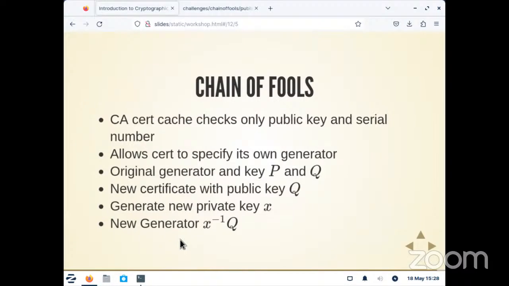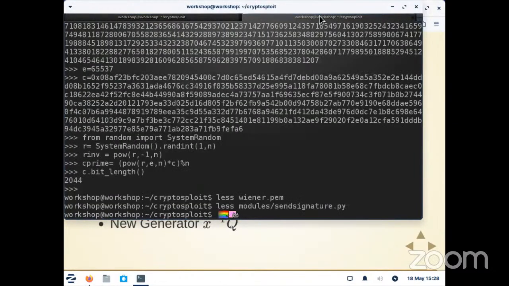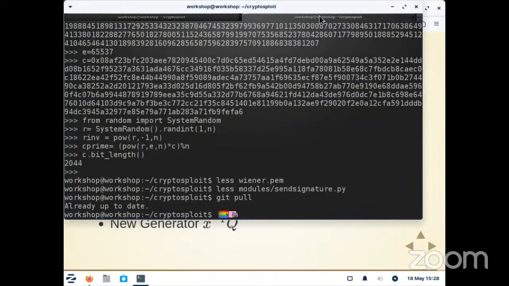Your VMs should just automatically update, except the tool you'll need to git pull. So if you just go into cryptosploit and then type git pull, just literally do that and it should pull any changes. It says are you up to date. If it says the pip file changed, then you would want to do pip install, but I don't think it should. So anything else, you should just be able to then open up the tool again, and it should hopefully work.